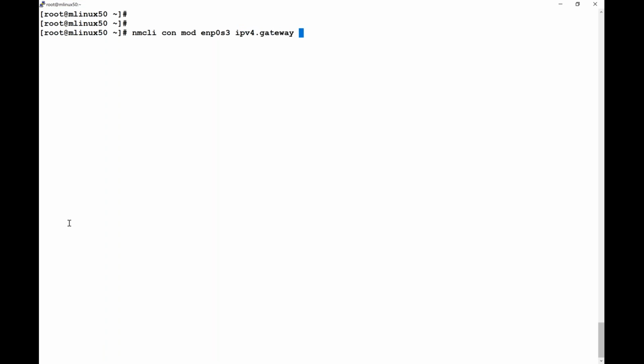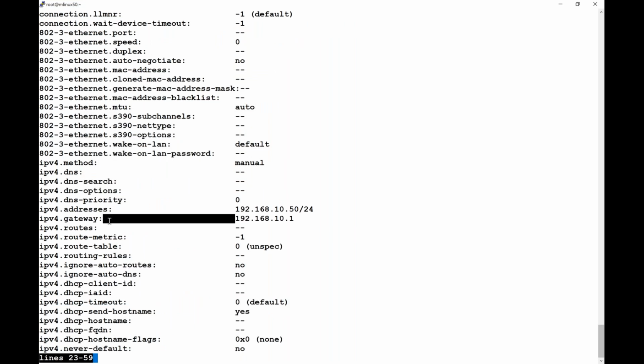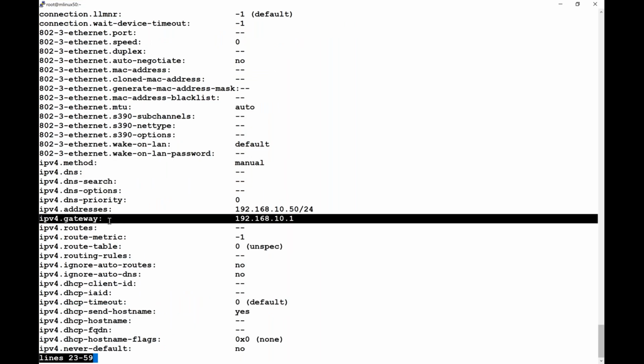This option I want to change. What is the gateway you want? 192.168.10.1. Or if it is on a public platform, 8.8.8.8 will also work. But let us say for our organization use, I have this gateway, right? Now let me say nmcli con show and the adapter name or connection name. So you can see over here now that the IPv4 gateway is added.